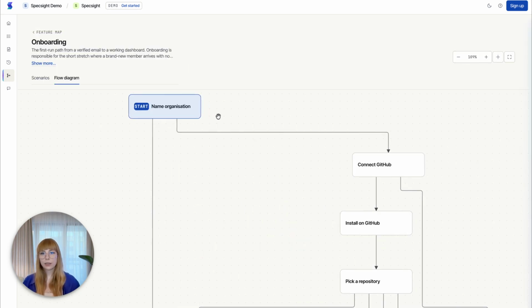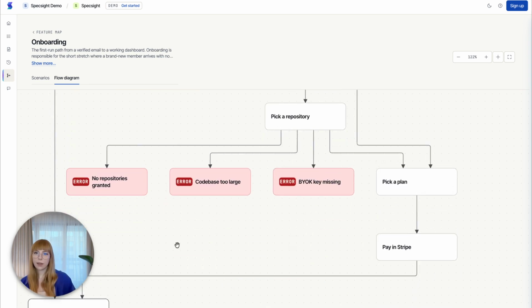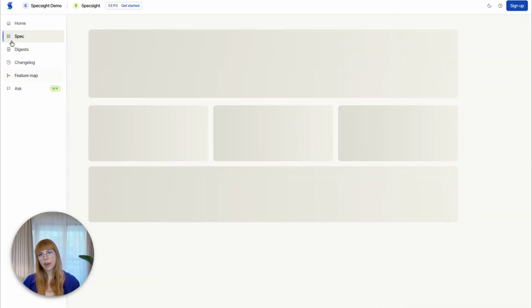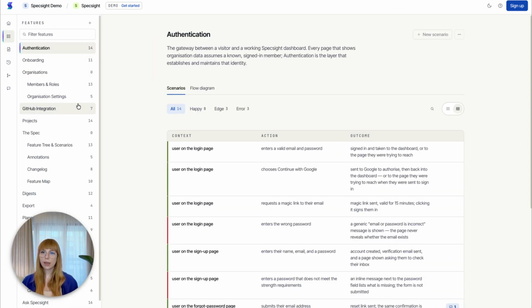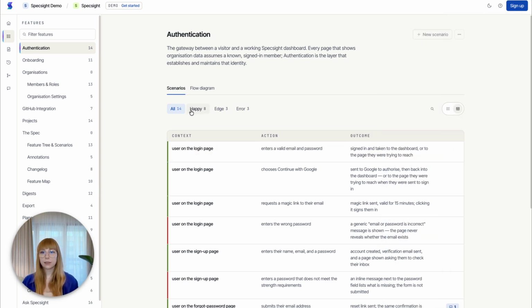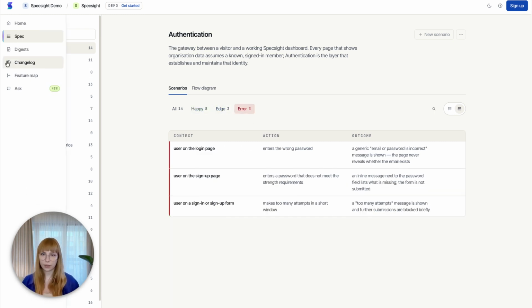So each feature gets this flow diagram of the user journey: where a user starts, where they end up, and basically every branch in between. You can also browse the spec. Every feature is described in scenarios, and a scenario is one concrete behavior in a format of context, action, and outcome. It's written at this business/user level, so it's basically completely non-technical.